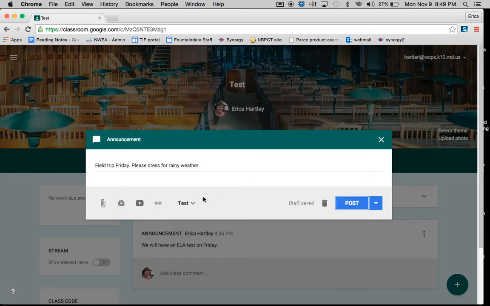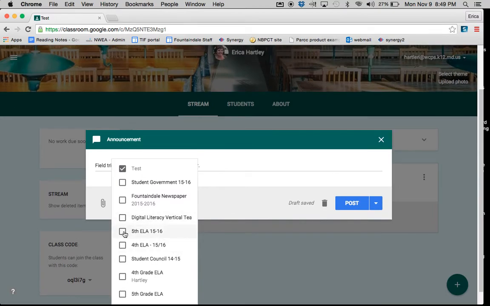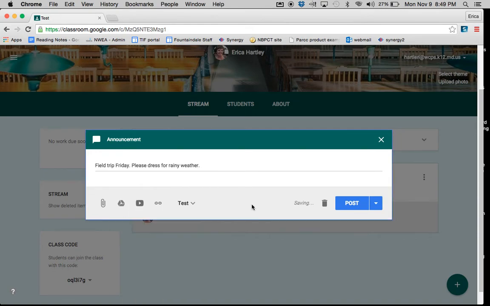You have the option with this down arrow to create this announcement in multiple classes. So if you wanted to send it out to more than one, you just check the ones that you want to send it to. Once you have created your announcement, you have two options. You can post the announcement right away, or you can save it as a draft. If you save it as a draft, it will be there for you to post at a later date.